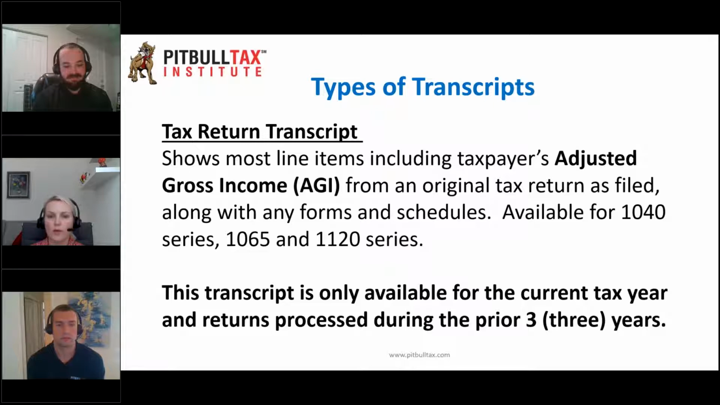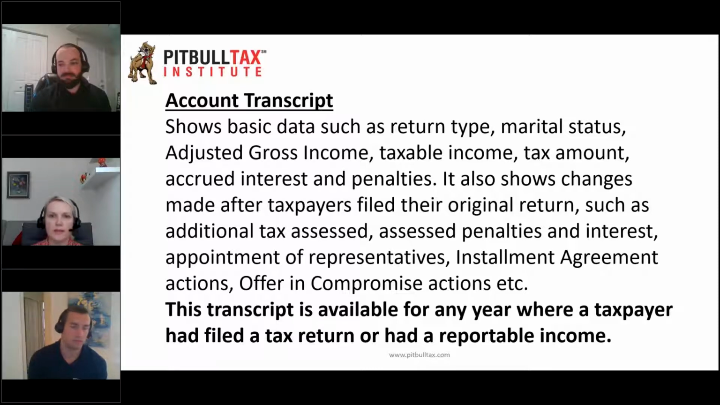So be very careful with the current tax year. We are in 2020 right now, and the current tax year is 2019. So we are preparing tax returns for 2019, so that's the current tax year. So the tax return transcript is available for 2019, 18, 17, and 16. The next type of transcript is the account transcript. This is the transcript type that we use the most in our tax resolution area. It shows basic data such as return type, marital status, amount of taxes, and amount of accrued penalties and interest.